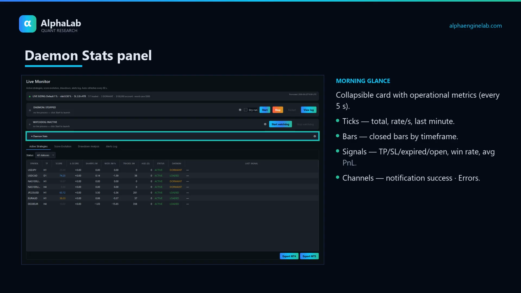Signals breaks down the signals by outcome: take profit, stop loss, expired, and open, with the win rate and average P&L. Channels measures the success rate of closure notifications. Below 95%, you should check the logs. And errors shows the total and those of the last hour. It's your morning glance: feed connected, ticks flowing, reasonable win rate, and channels above 95%.